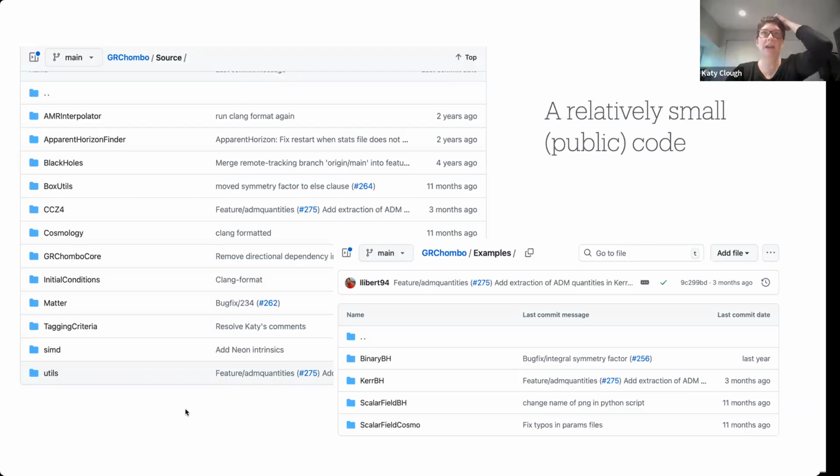This is where we have one repository, GRChombo, in GitHub, and I can fit the source folders and the examples that we have on one page, which shows how small we are. We only have these four examples, which are relatively simple: binary black hole, Kerr black hole, and some stuff with scalar fields. We would like to expand this, but we are always very fussy about what goes into the code. So this tends to make it very slow in terms of updating things, and getting new features and new examples into our public repository.